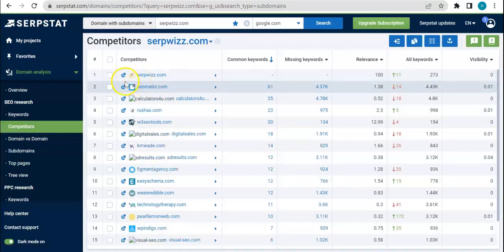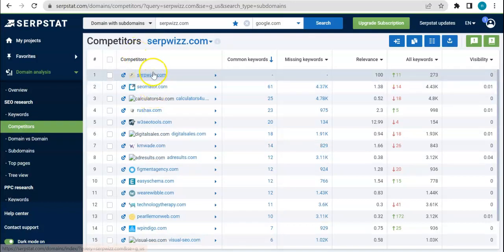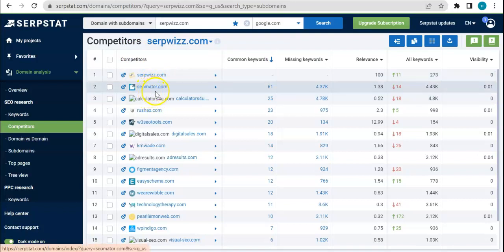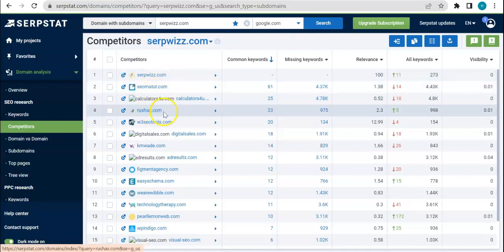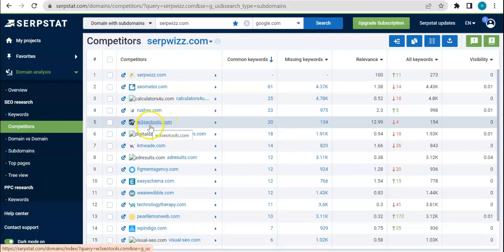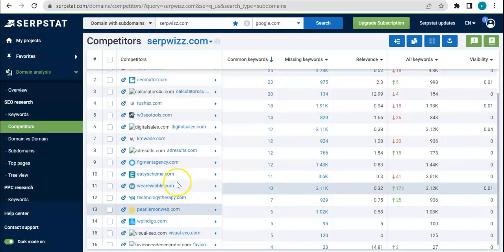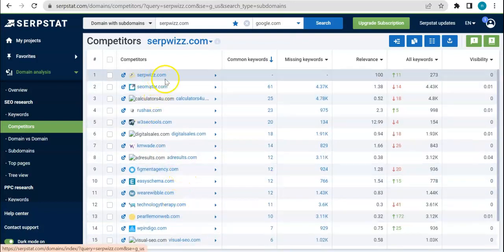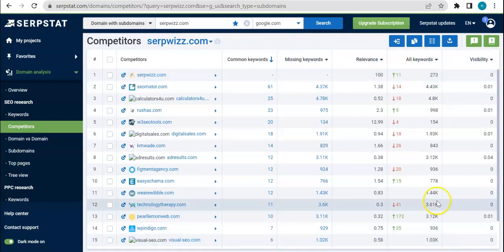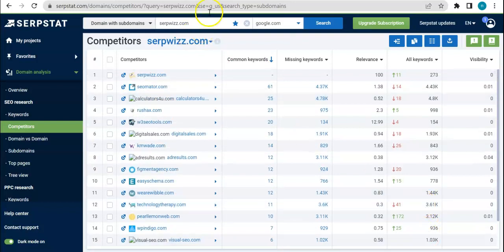Here, what you'll be able to see is a list of the competitors that are considered in rivalry with Serpstat. You can see SEO Mater, Rashax, W3 SEO Tools, all of those websites or domains. You also get common keywords, missing keywords, relevance, all keywords, and visibility.